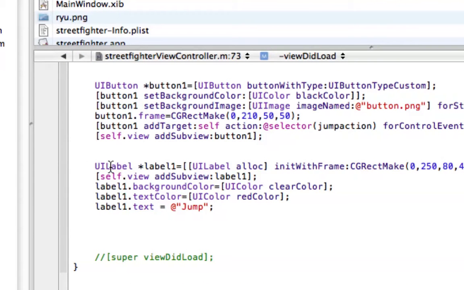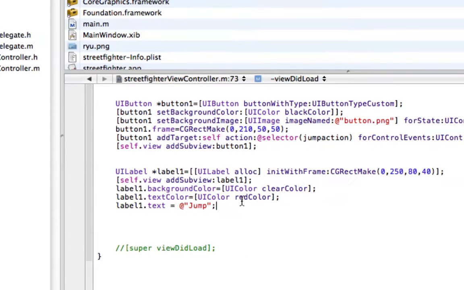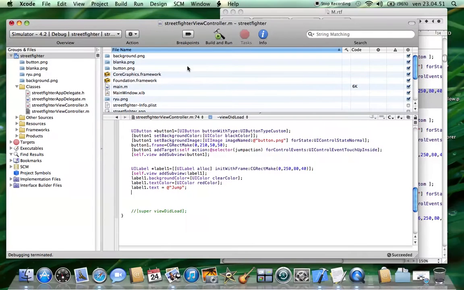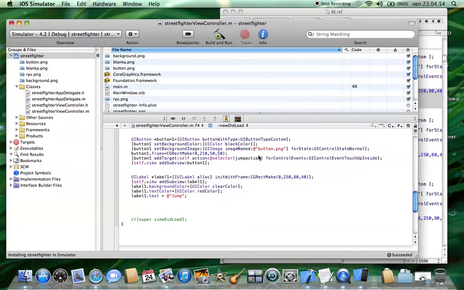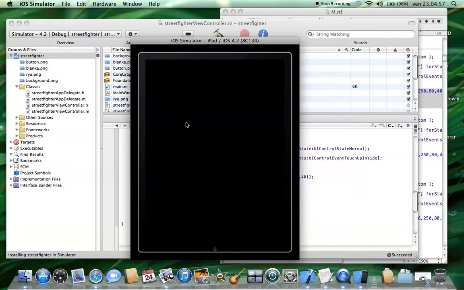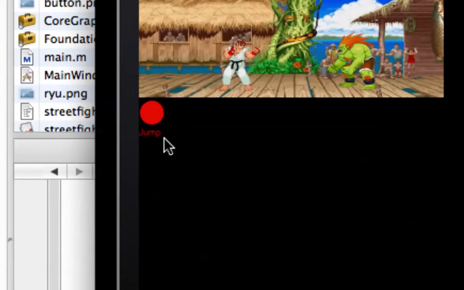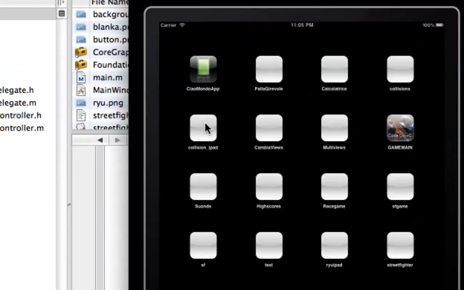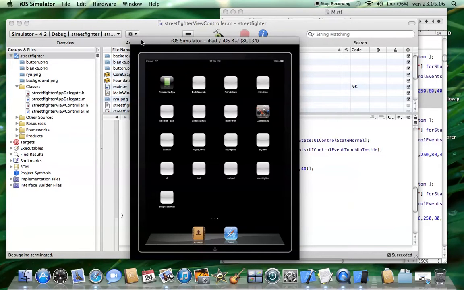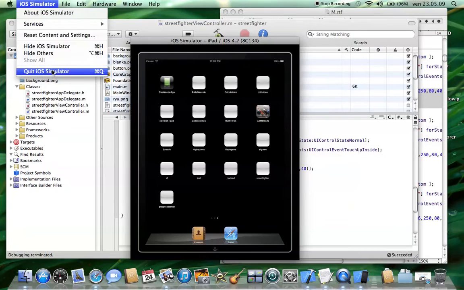For the button we create this label, we allocate memory with initWithFrame, and this is the frame of our label. We add it to the subview, we set the background color as clearColor. The color of the text is red, and we write in this label "jump". So we see how it is. Okay, jump. Of course, again the game stops because there isn't this jump action.